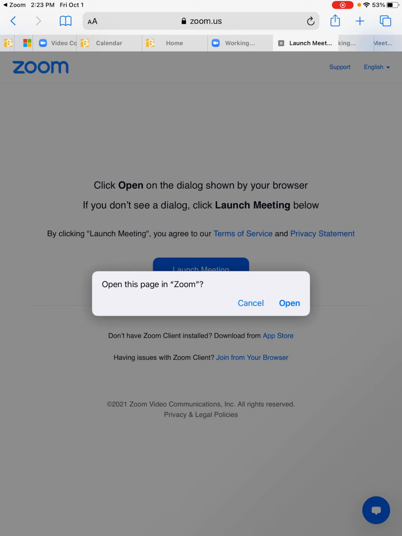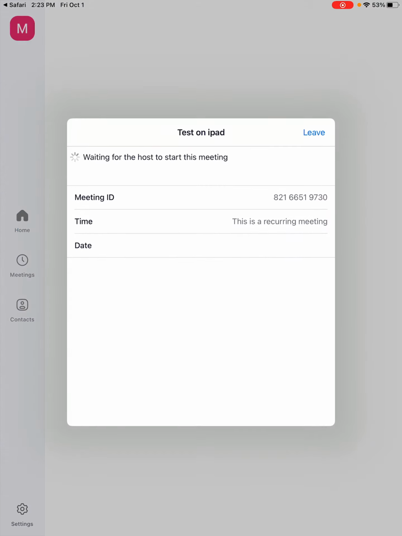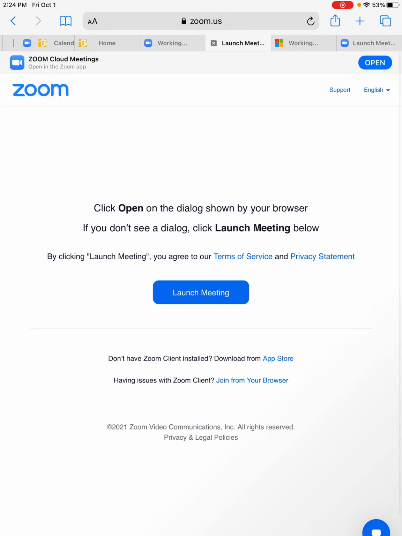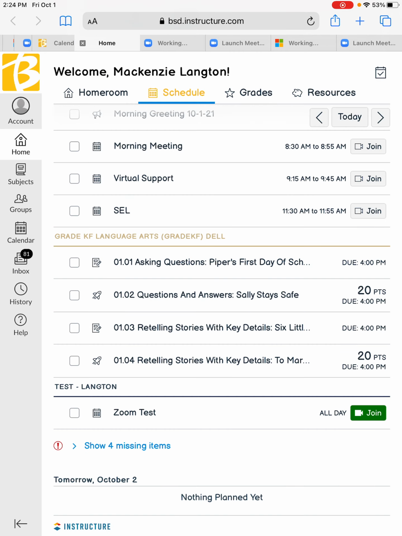That happens because you're on an iPad, so you're going to want to say open this page in Zoom. And then if my teacher had that meeting going, it would go ahead and let me in. The iPad recognizes that I am logged in because I went through Canvas, so I don't have to enter my username and password when I go this way.